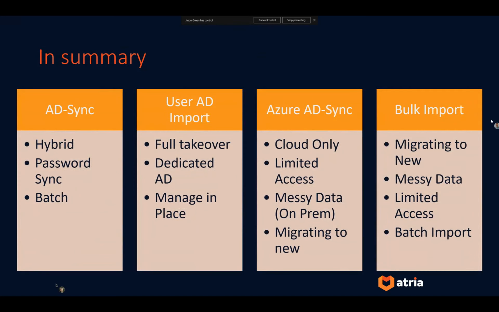Great. All right. So just in summary, we'll take a look back over the four that we showed you. The first was AD Sync, really great for that hybrid scenario where you've got the customer directory where they're living in and they want to consume a service from your environment. It keeps passwords in sync and gives you an option for batching by loading users through the group. The user AD import was a scenario for a full takeover of a directory. It's a dedicated AD and you're going to manage it in place.